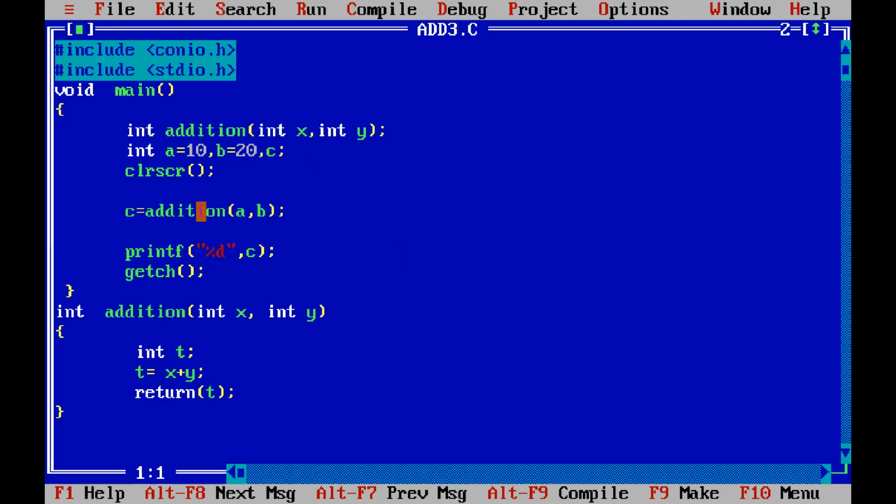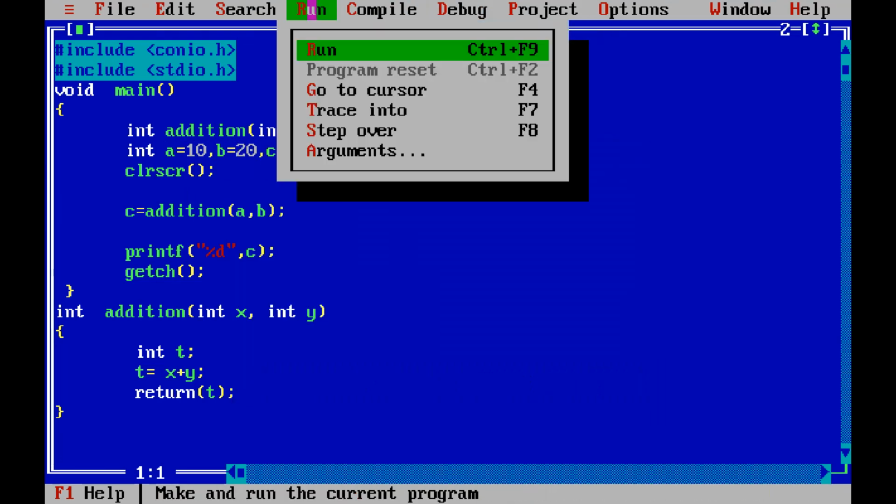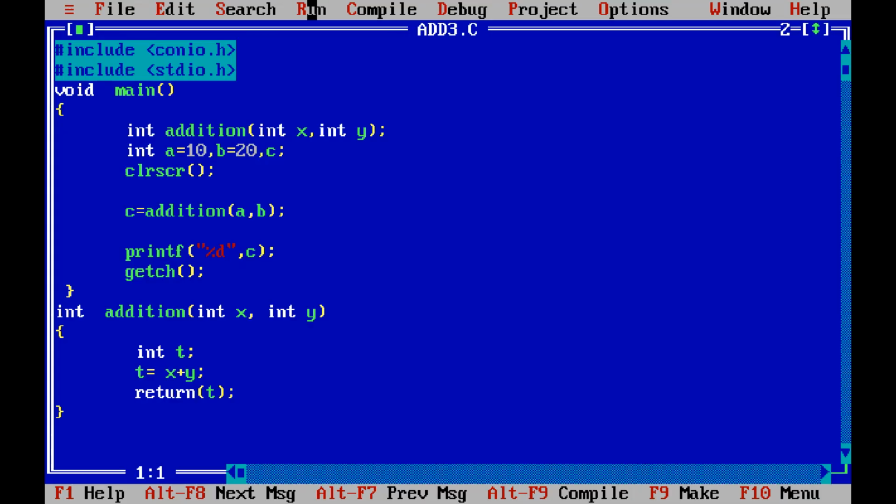In this program we want to add two numbers a and b. The values are 10 plus 20. So the addition is 30.